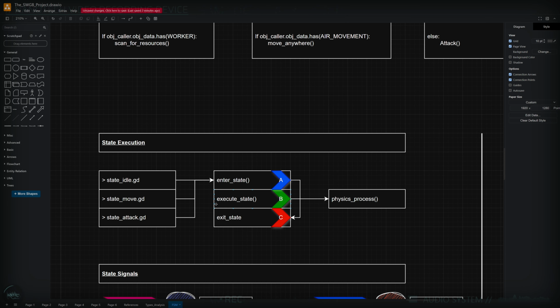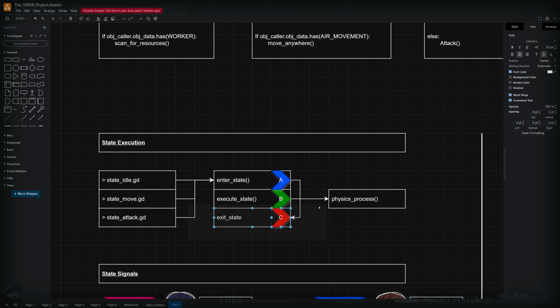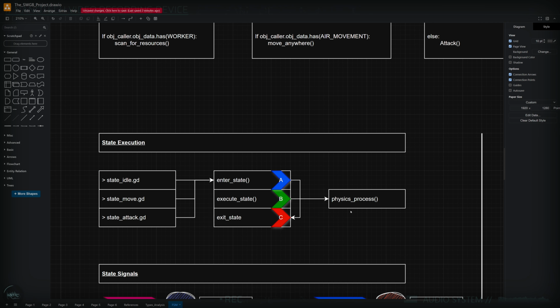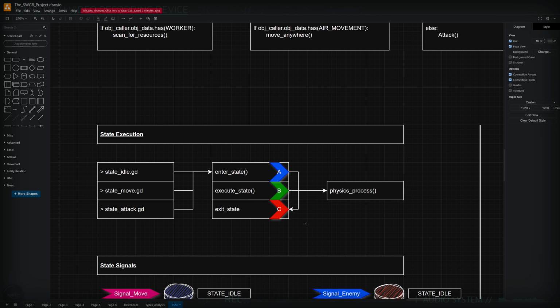We only have 3 things we need to keep in mind for every single state. Every single state needs to first enter its state, then exit the previous state and execute the current state. So the enter state is going to happen whenever you enter a new state. But before you enter a new state, you need to exit the previous state first. So that is the execution order. And the execution of the state currently I am doing through the physics process of the units.